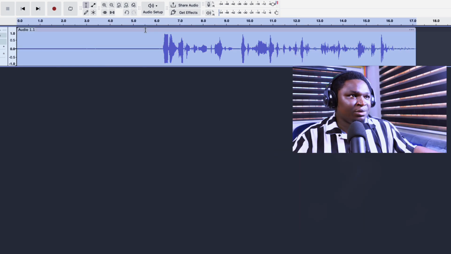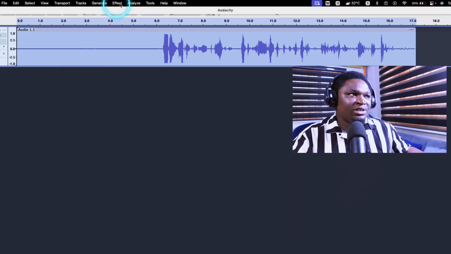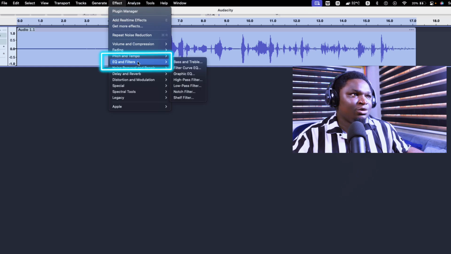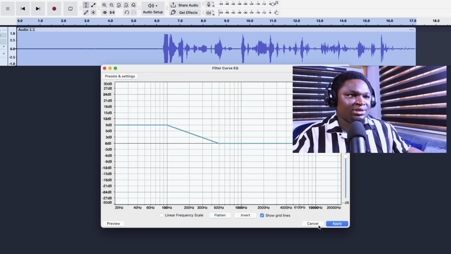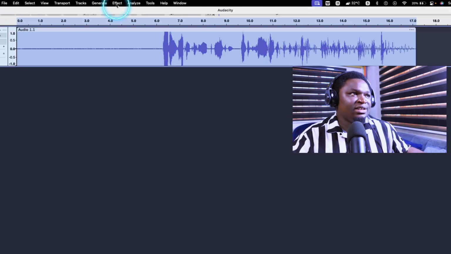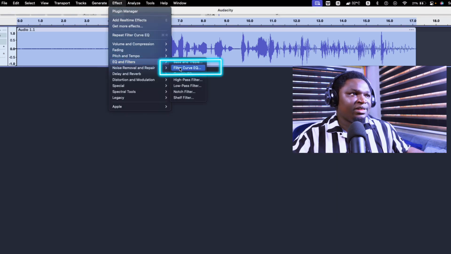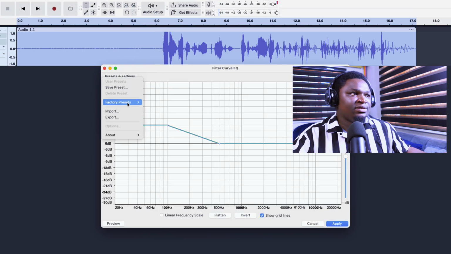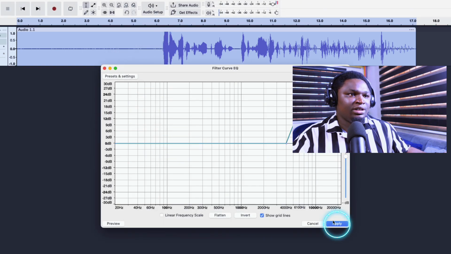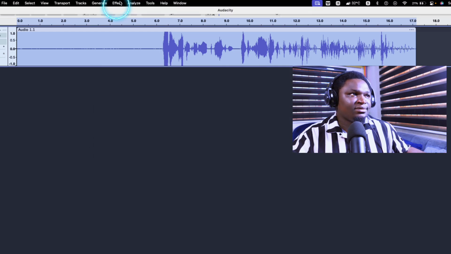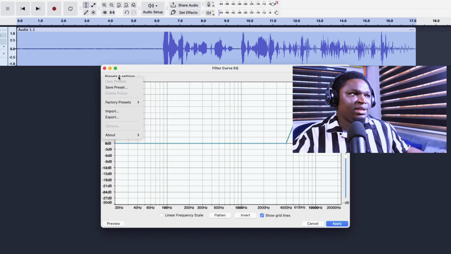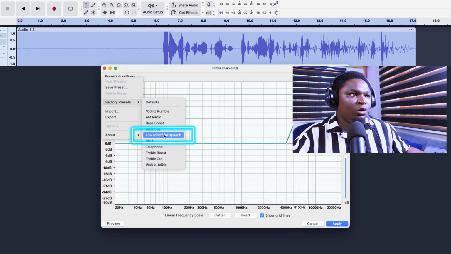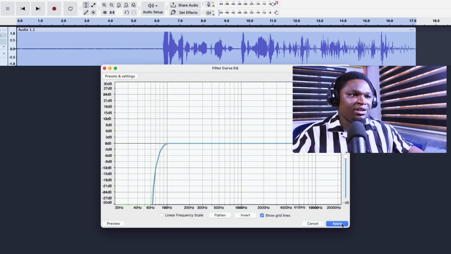The next thing, while double clicking on it, you can just go to Effect, then you go to EQ and Filter, then you click on Filter Curve EQ, Preset and Setting, Factory Preset, Bass Boost. Click on Bass Boost, then you click Apply. Then you go up again, Effect, EQ and Filter, Filter Curve EQ, Preset and Setting, Factory Preset, Treble Boost. You click on Apply. You go up again, Effect, EQ and Filter, Filter Curve EQ, Preset and Setting, Factory Preset, Low Roll Off for Speech. Click on it and you click on Apply.